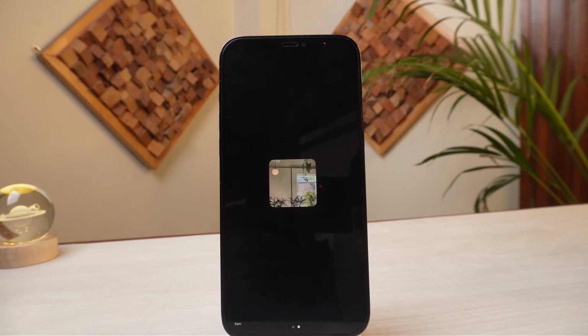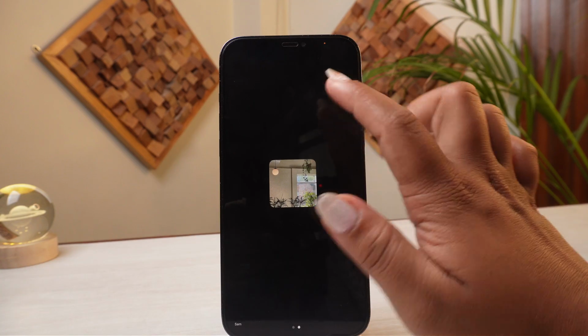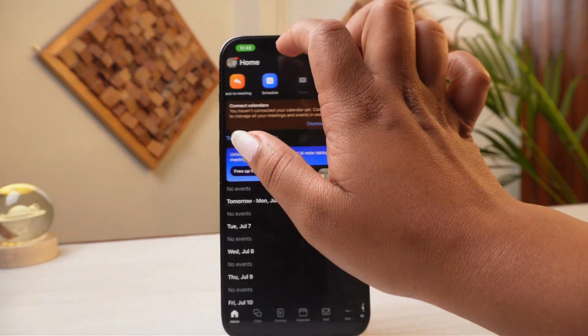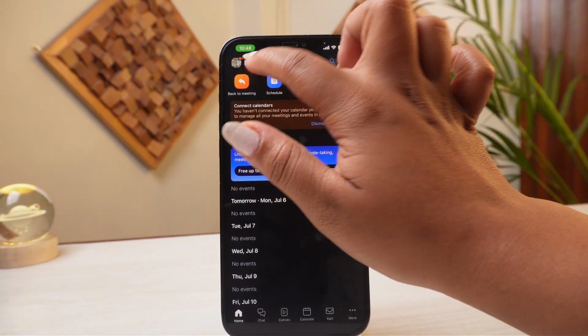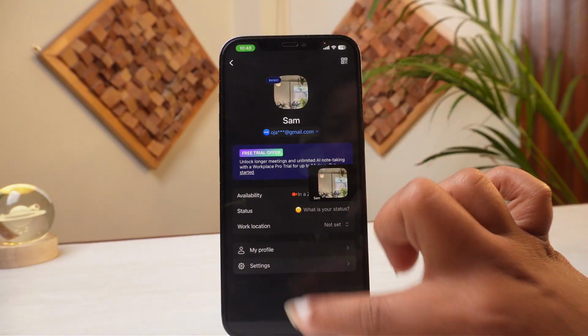So the very first thing you need to do is ensure that the Zoom AI Companion feature is turned on by your account administrator on your profile. For that, you can go back and tap on your profile right here. After doing that, you'll be able to get into your settings, so simply tap on settings.